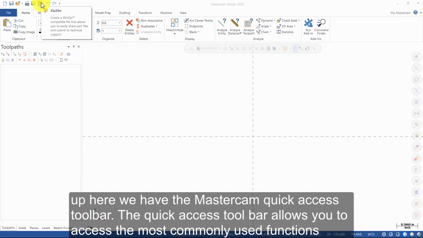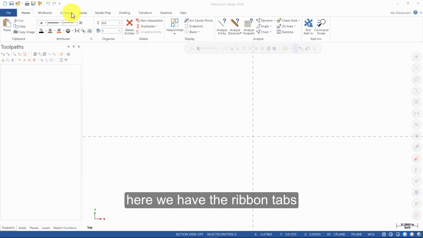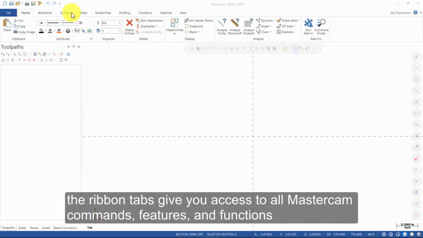Up here, we have the Mastercam Quick Access toolbar. The Quick Access toolbar allows you to access the most commonly used functions. Here, we have the ribbon tabs. The ribbon tabs give you access to all Mastercam commands, features, and functions.